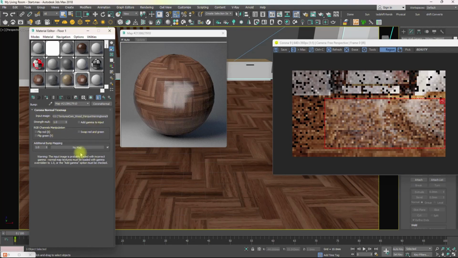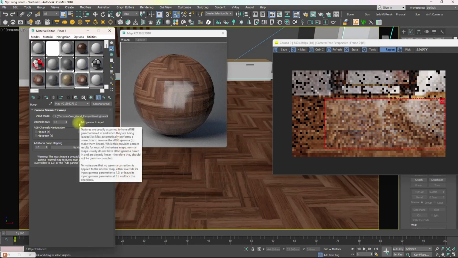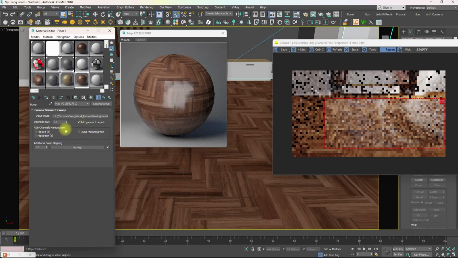While we're here in the normal setting, you have a warning here. It says that the input image is probably loaded with incorrect gamma normal map texture. It says normal map texture must be loaded with gamma override to 1, or the add gamma option must be checked. All right, so let's just click on add gamma input, and once we do that, it's going to change the way it looks. You can see that, and that's the first thing we want to do.